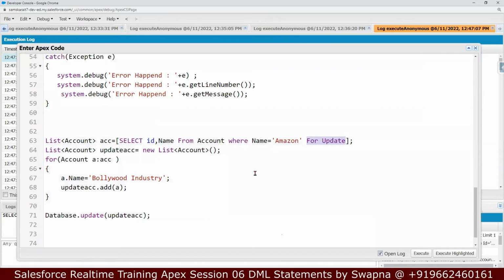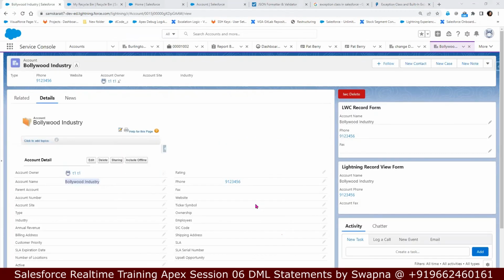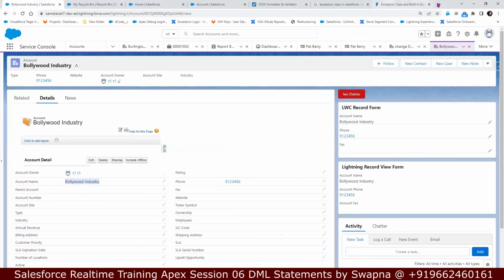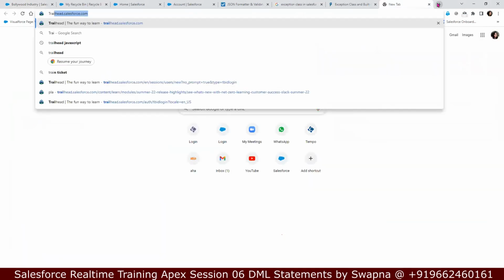But sometimes there is some logic running at the back end for almost more than 15 minutes or something. In that case, I do not want anybody to touch this record. So in that case, we have to lock that particular record. That's how we use the locking statement. Clear, everybody? Any questions so far?